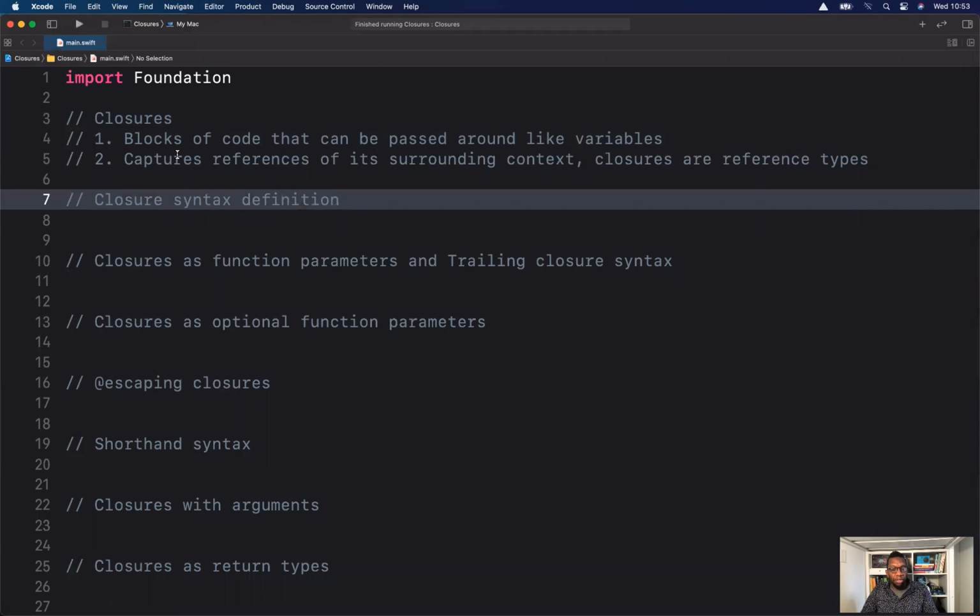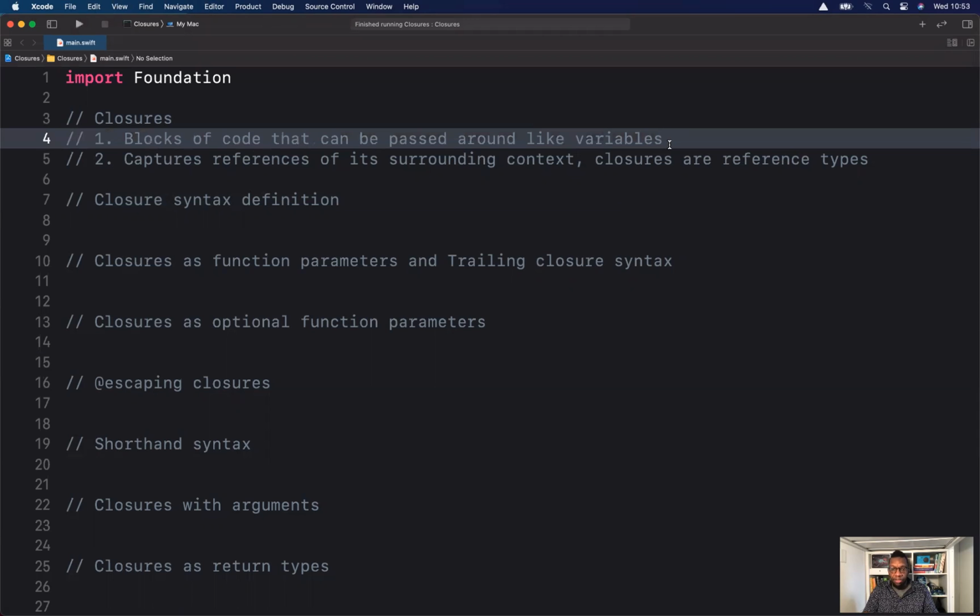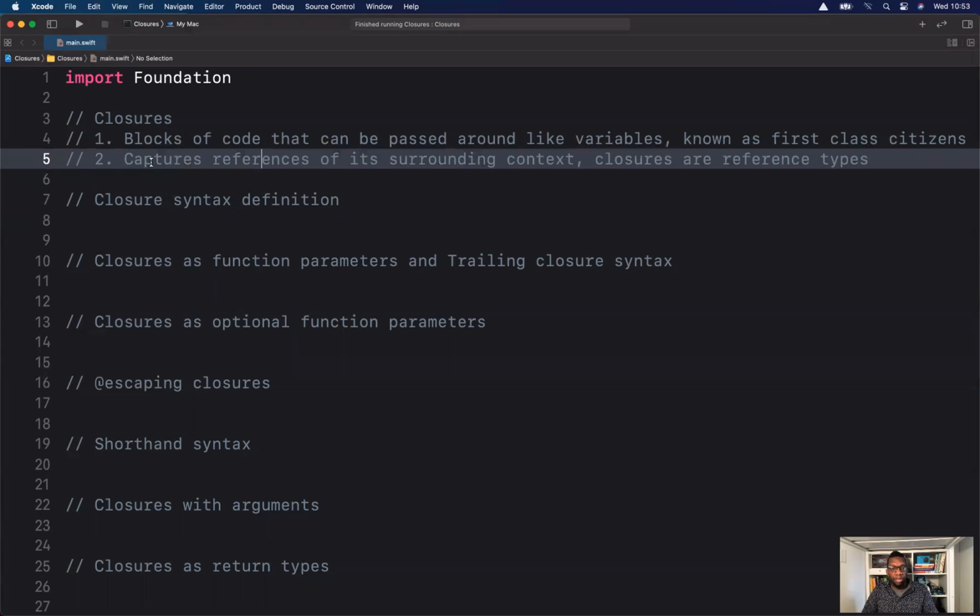What are closures? Closures are blocks of code that can be passed around like variables. So they're known as first-class citizens. Other things closures could do, they could capture references of their surrounding context. Closures are also known as reference types, very similar to classes. We'll talk about classes later in a different module. So let's get to it.